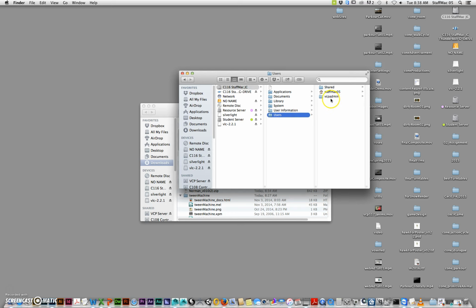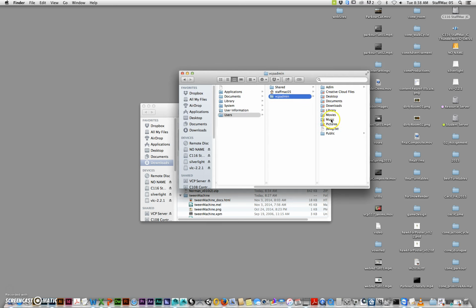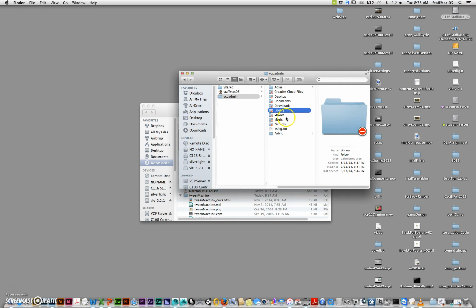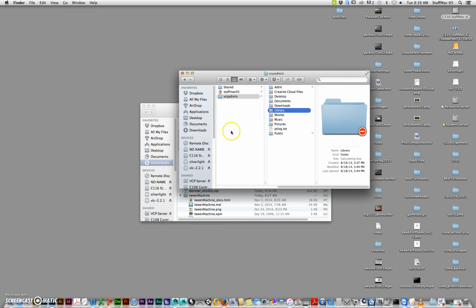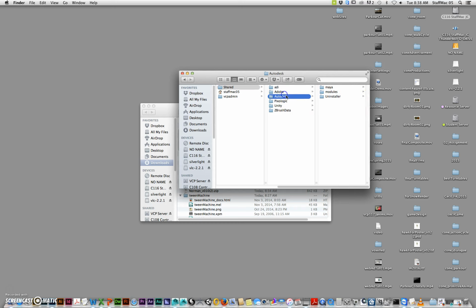For instance, you would go to admin, and then you would go to library, and you'll see it won't go any farther. If I double click, it'll say I don't have permission, so you can't do that. But if you go to shared, and then Autodesk Maya, you can plug it right here.